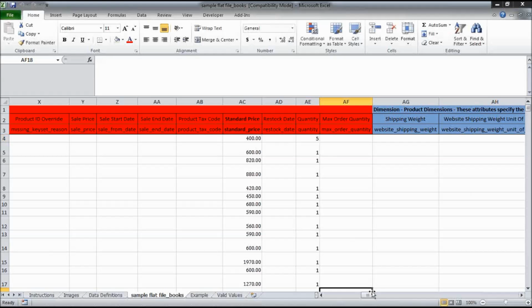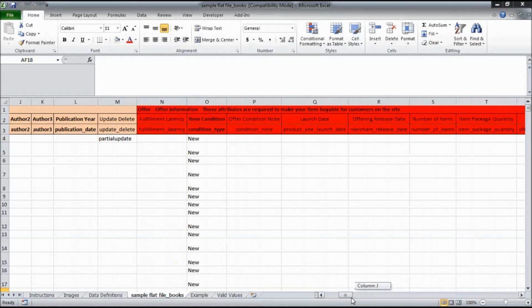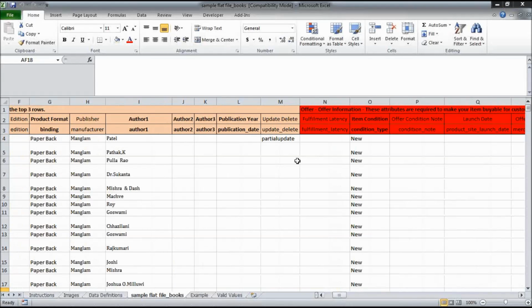One additional thing that you have to do is there is a column called update delete in your flat file template. So you have to write partial update for that particular product. There's a drop down menu. You have to select partial update for that particular product before uploading the file, because you're only updating the price and quantity and nothing else.